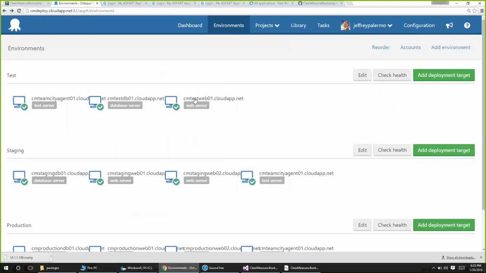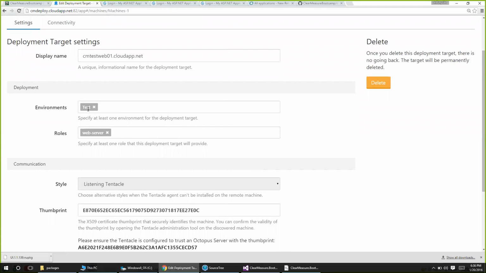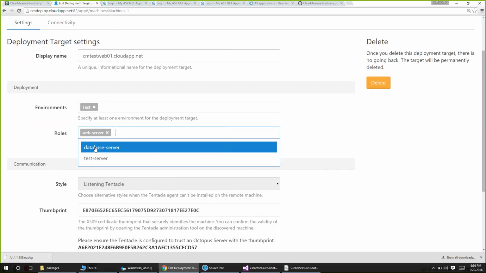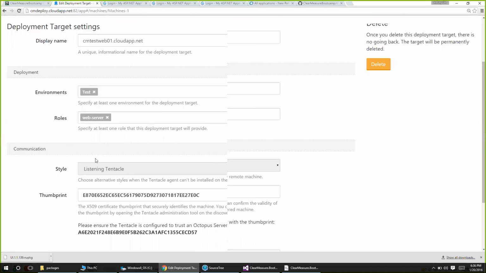Let me go to the website. That's actually better. So here, there's the server, and this server only has a role in the test environment. You can see right here, and the role of it is web server. Now, if we did this and we hit save, next time we did a deploy, Octopus Deploy would actually deploy the database components onto the server. Well, it would fail because it's not meant to do that. But that's how you tag that this server should have the database deploy process run on it. Make sense?